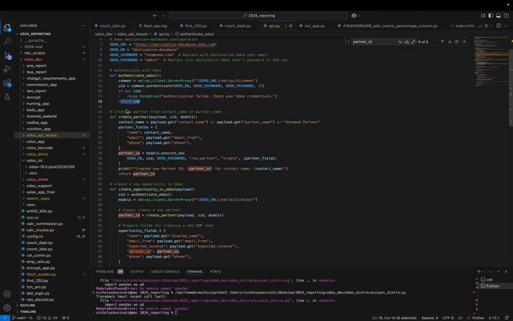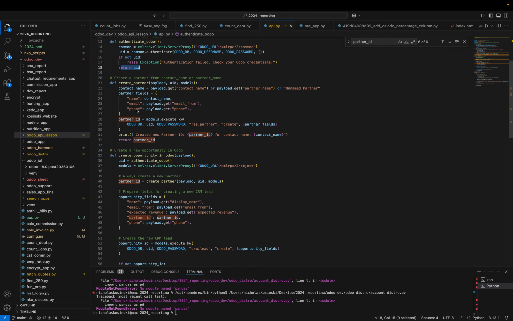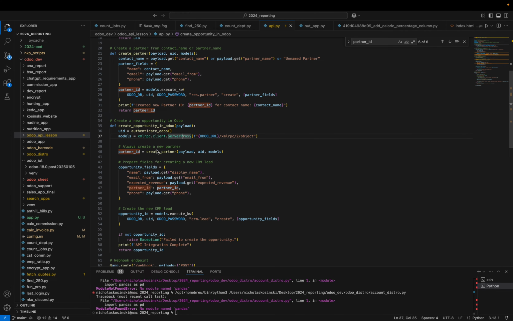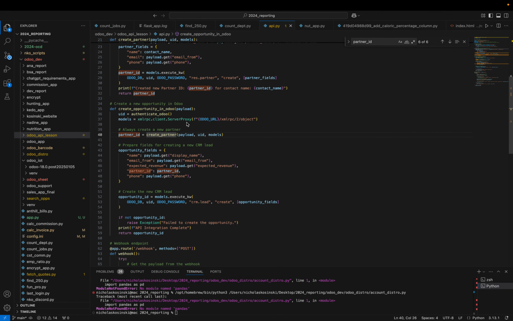Perfect. Now that I've returned the user ID, here it's going to say you have the user ID, go and authenticate Odoo. And once I've authenticated Odoo, I have it set up to just create a new partner, which I'm not going to waste my time on with you right now. It's very redundant because what I'm going to tell you next is the same thing. The next thing I want to do is prepare my fields for creating a new CRM lead.